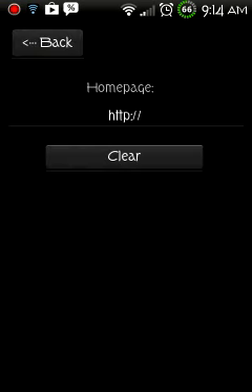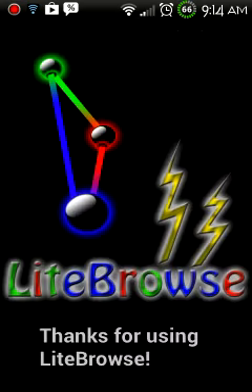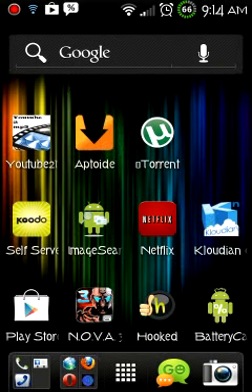Yeah, I can even show you there's no homepage set right now, so yeah. And yeah, that's about it in terms of the functionality so far. Yeah, if you have any suggestions, let me know.